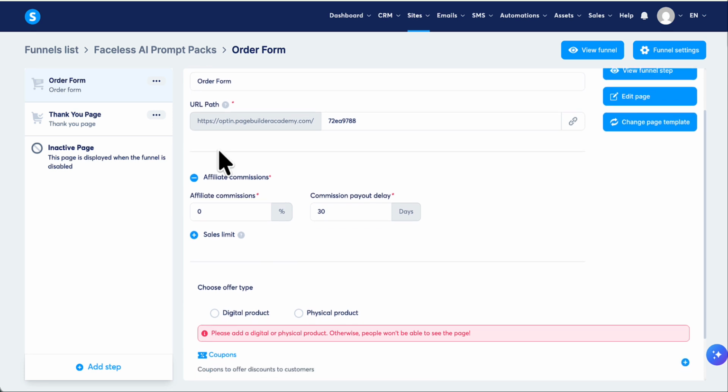Now, if you scroll down, you see under affiliate commissions, we can put our affiliate commissions. So if we set up an affiliate program, we can then decide how much commissions we want to pay our affiliates for promoting our product. And this is set for a delay of 30 days, which is kind of standard here. And then you can also set the sales limit there.